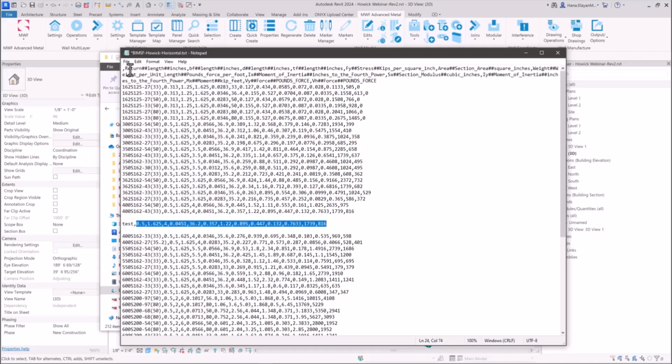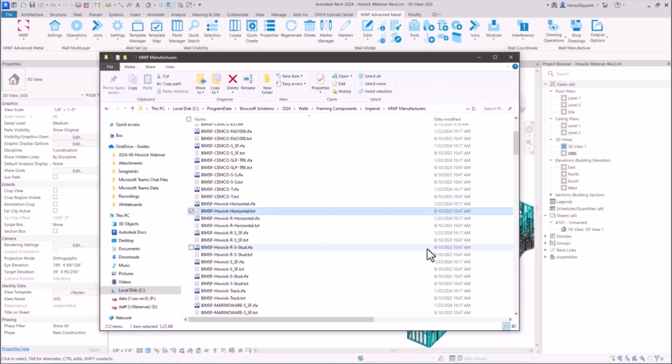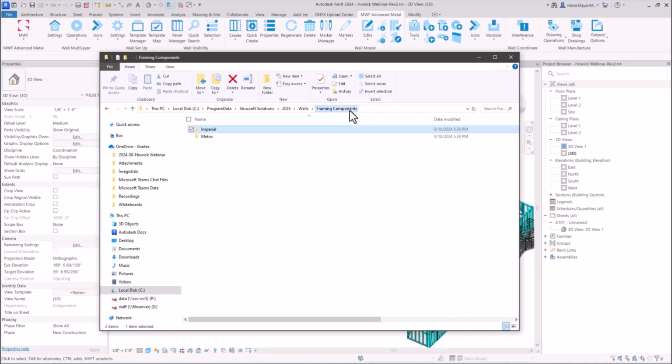The first portion here is the return. The second one is the BF, and then there's the D, the TF, and so on. I'm not going to save this for now. I'm just going to close it. And now I'm going to show you what this is going to look like in the Revit environment. Before I do that, I do want to just mention that I'm using imperial families for today, but we also have metric families as well.